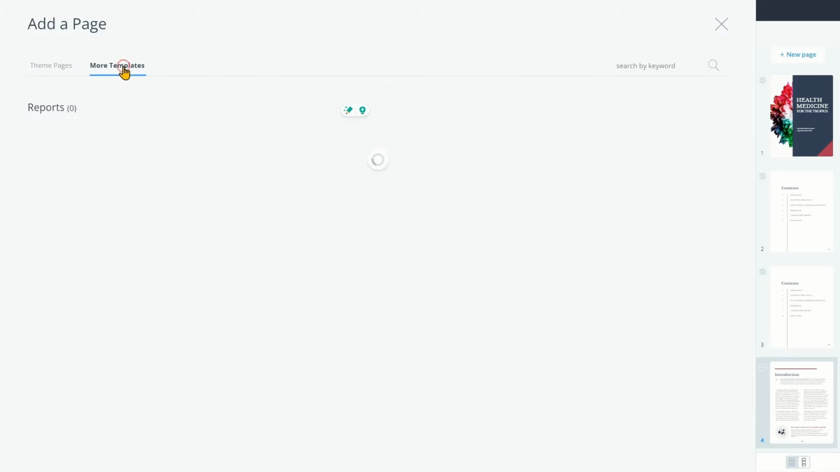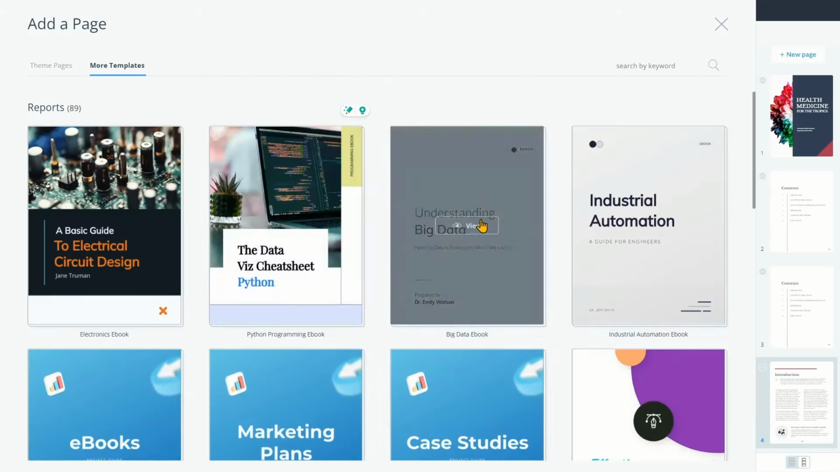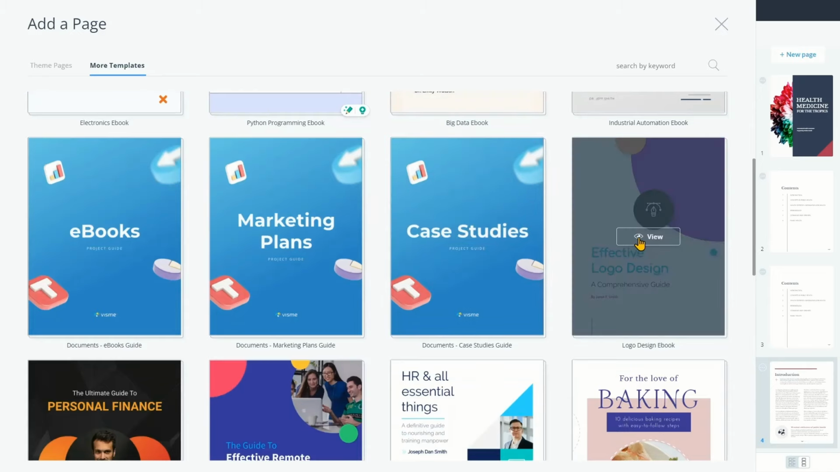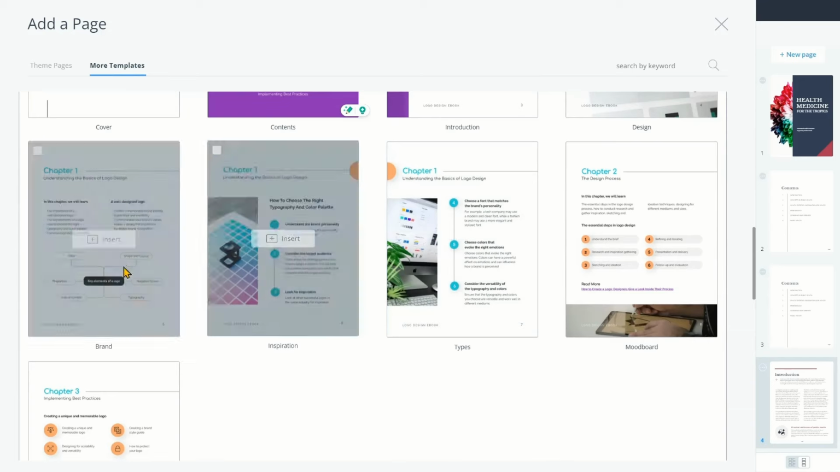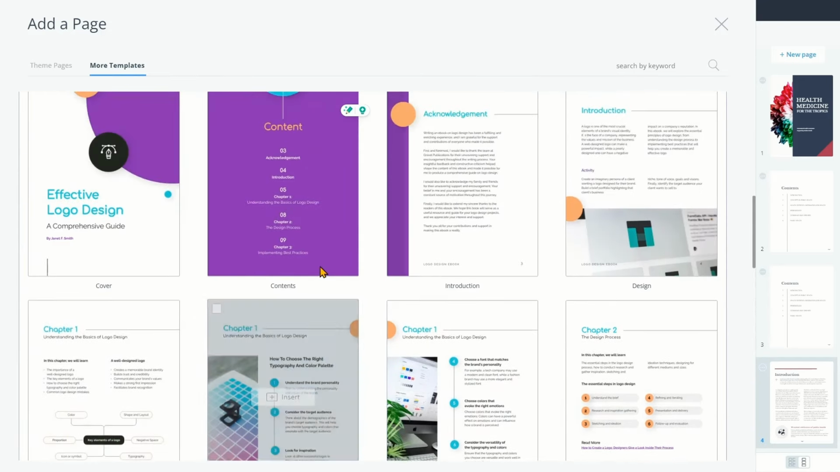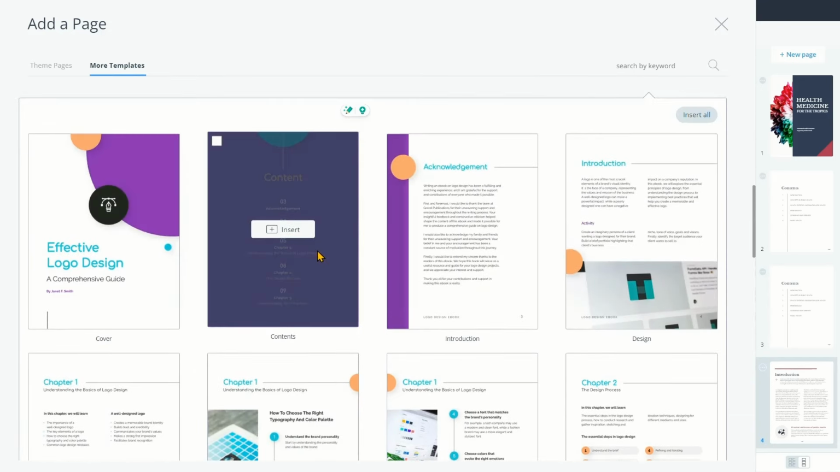You can also click on here and get more templates, go inside a different template, take a different page and add that page. So it makes it really simple to outline your ebook and design it beautifully.